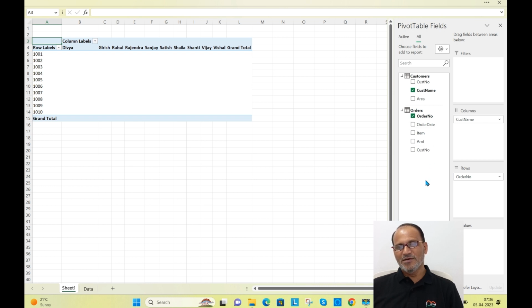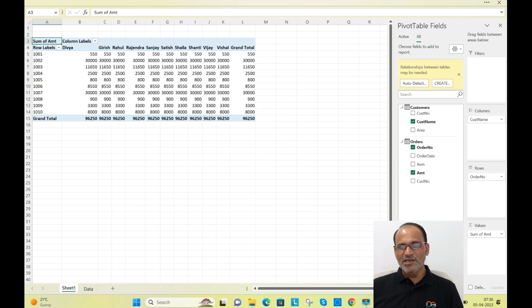And although some data has appeared over here, there is a warning here: relationships between tables may be needed. That means the data you have got is not the correct one, because we have not created relationships. So it has randomly picked up all the amounts and made all additions. As you can see here, 550, 550, 550, everything appears to be 550 here, 30,000, 30,000. So this is not the right data.